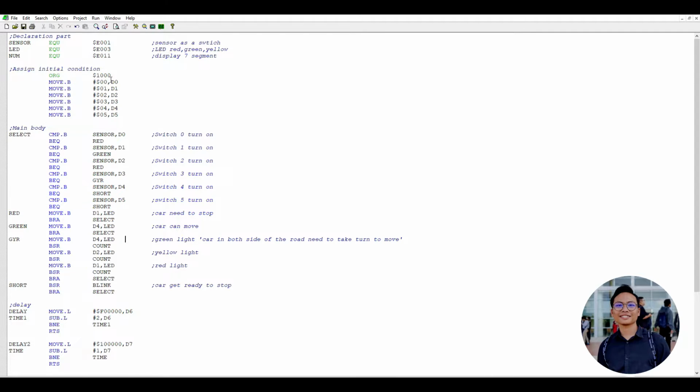For MOVE B, the data will be inserted into the data register from D0 to D5. For comparison and selection, it will be done in the main body by selection. Then we move to the main body.